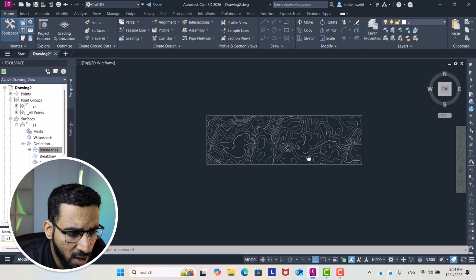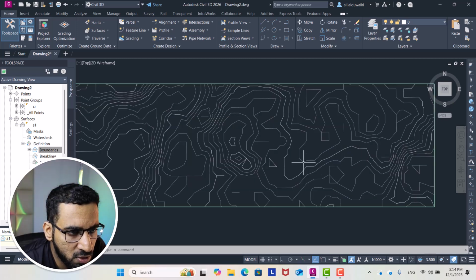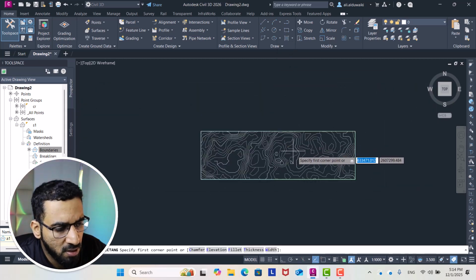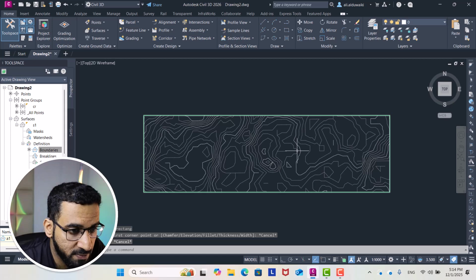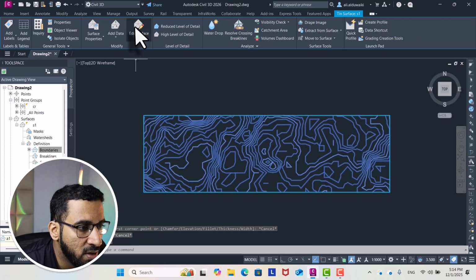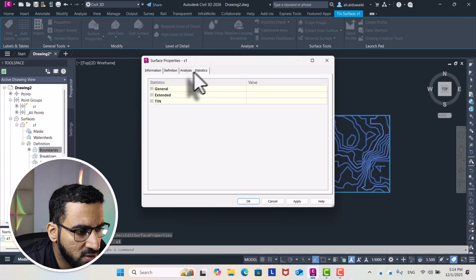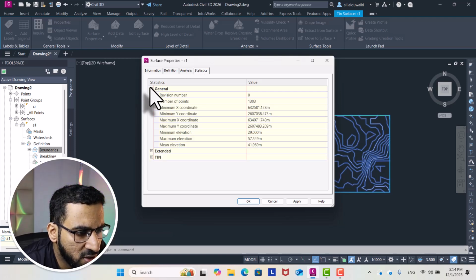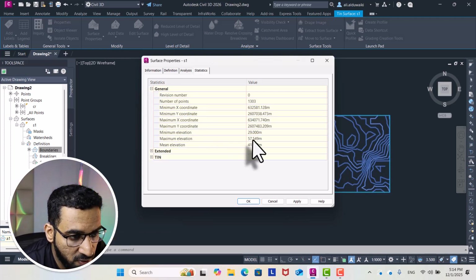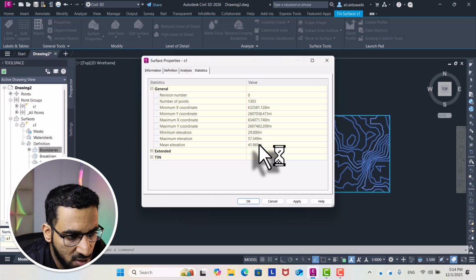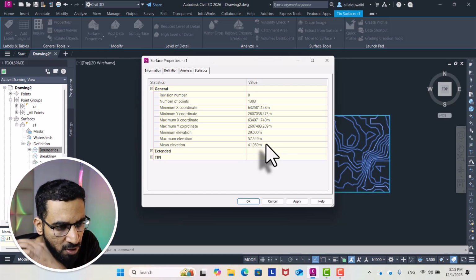The next step is going to the alignment. Before we go to the alignments, we need to do something so important. It is grading. Let's go to edit surface, surface properties. I wanted to get some statistics. General: maximum elevation is 57. This is 57, the maximum one. 41 is the minimum one.